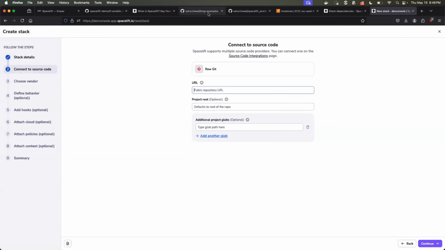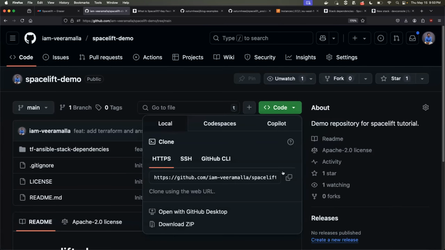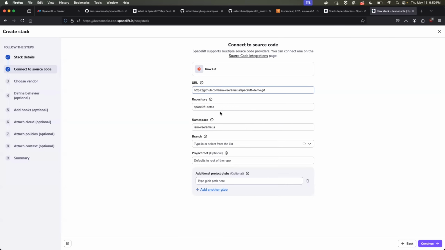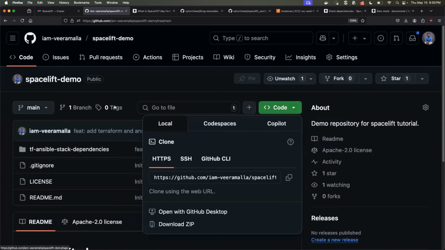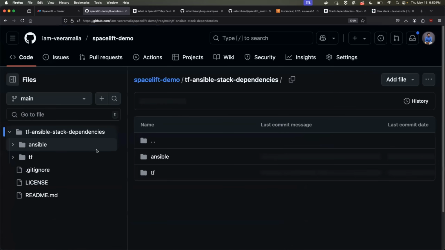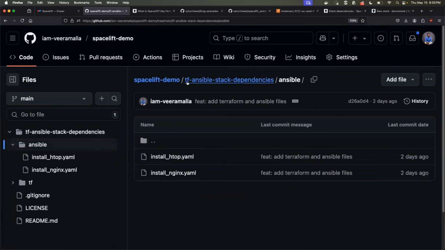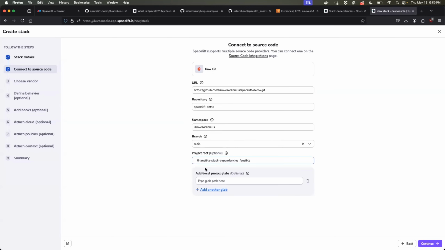GitHub repository. So copy. Perfect. Let me paste this here. And we also have to provide the project root. So going back, Terraform stack dependencies, Ansible. So we'll copy the path from here. We have done the exact same thing while we were configuring the Terraform stack. Great. So let's proceed. I'll click on continue.